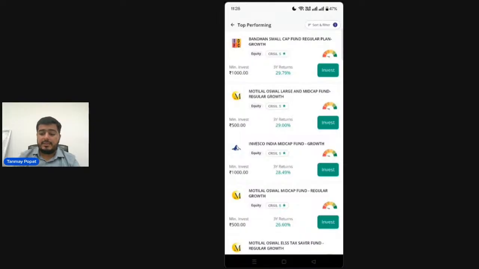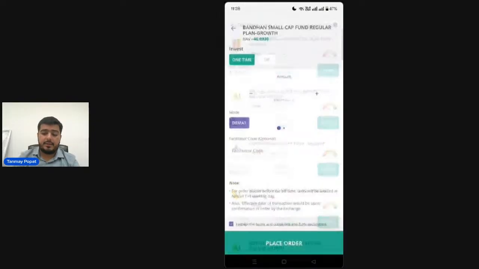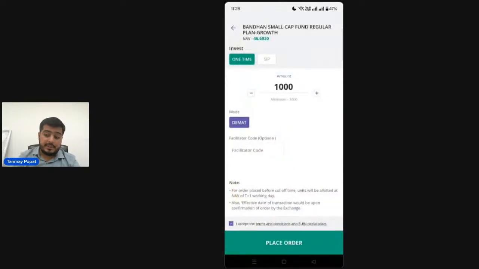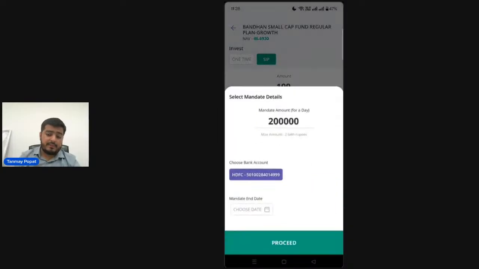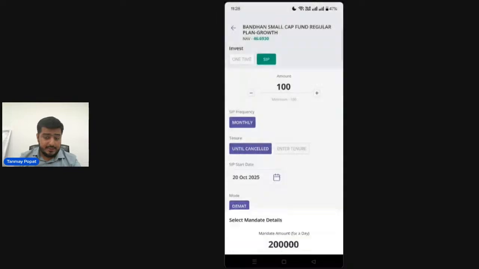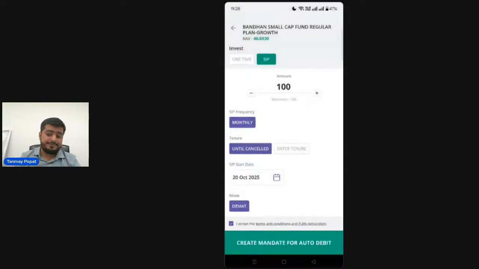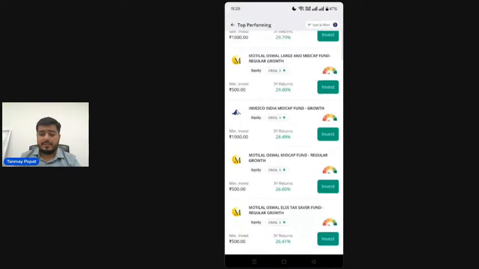So you can definitely start your investment by clicking on invest. You'll get two options here: you can do a one-time lump sum investment, and you can also start a SIP. For a SIP, you need to create a one-time mandate. Once the mandate is created, you can create n number of SIPs and start your investment journey.